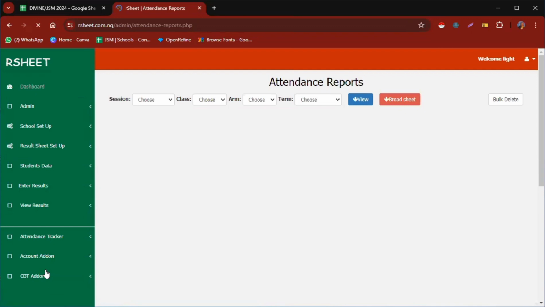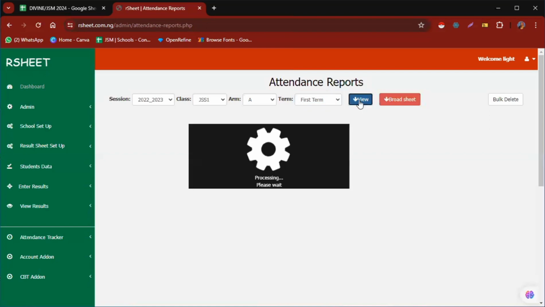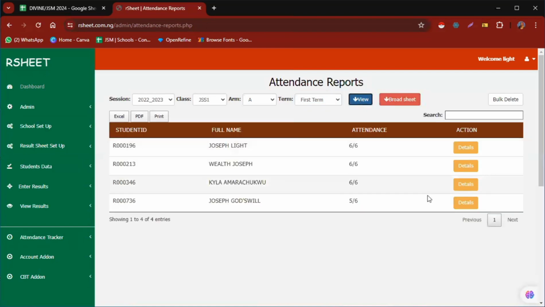Now if we want to get our report for the attendance we've taken, maybe termly or sectional, we click on the attendance report and specify the class we want to check attendance for. Specify the class, the arm, and the term you want to check the attendance for. So you can either view singly or view their broadsheet. So let's view from here.